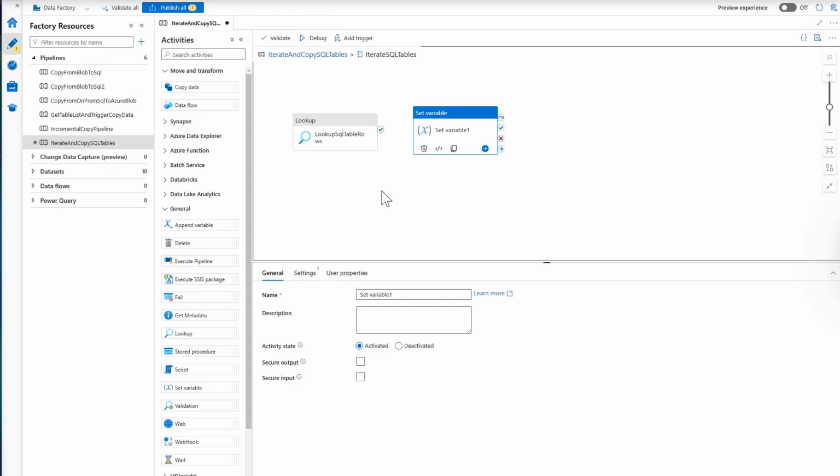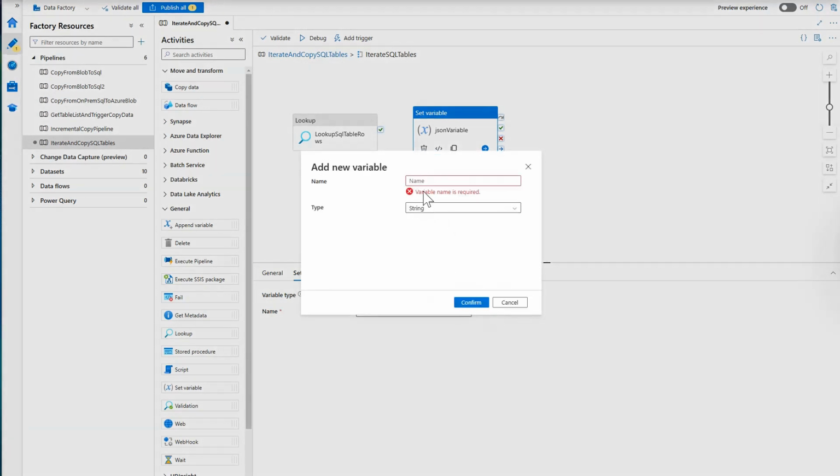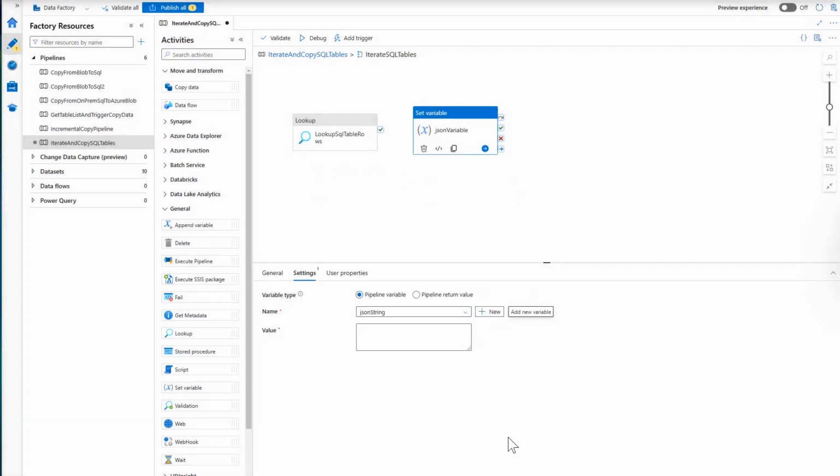A variable is basically a temporary container that you can put your content inside. If you want to change it to a different type, or manipulate data inside it, you can do that using set variable. I give it a name, call it JSON variable. Then I go to settings, click on new, give your variable a name. This is the variable name, and you specify the type, which is a string.